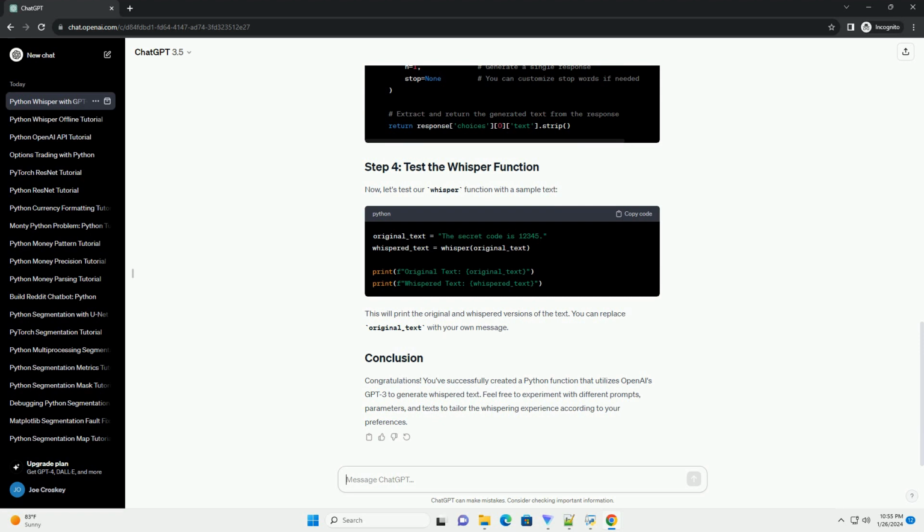Congratulations! You've successfully created a Python function that utilizes OpenAI's GPT-3 to generate whispered text. Feel free to experiment with different prompts, parameters, and texts to tailor the whispering experience according to your preferences.